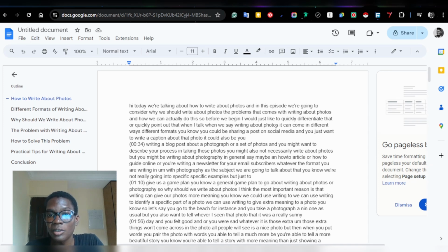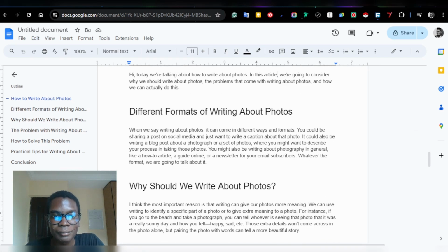You could be sharing a post on social media and you just want to write a caption about that photo. It could also be you writing a blog post about a paragraph, and so on. Now it's made it into a different subheading. When we say writing about photos, it can come in different ways and formats. Basically, the idea is you can see that it's used my own words.